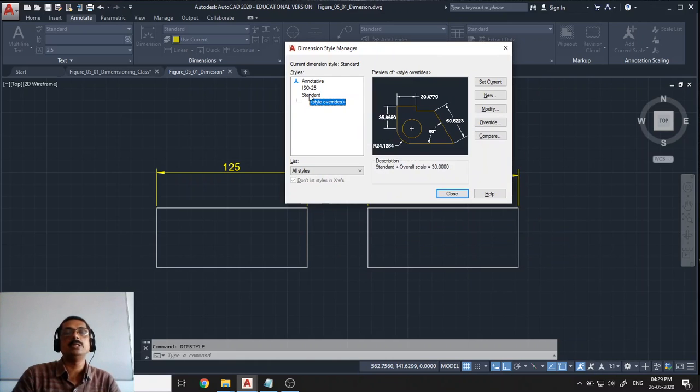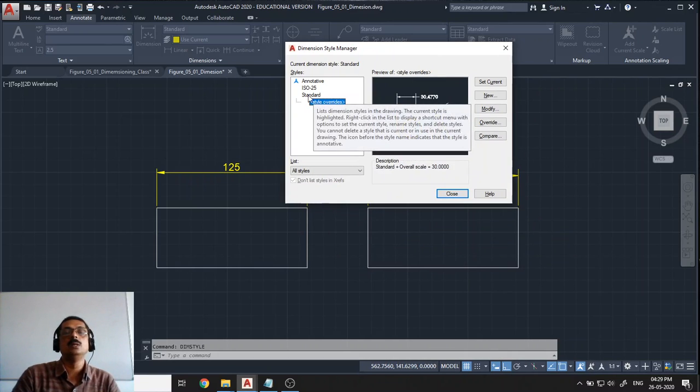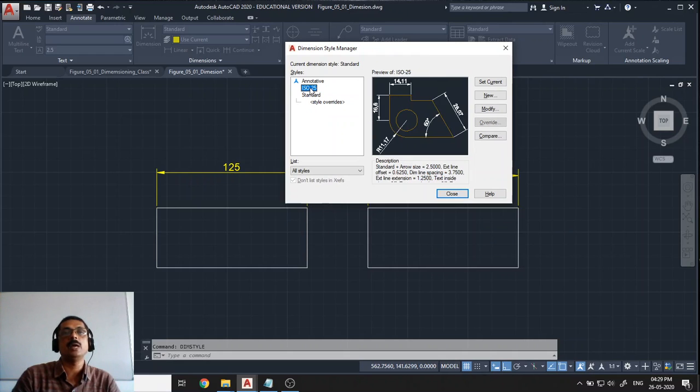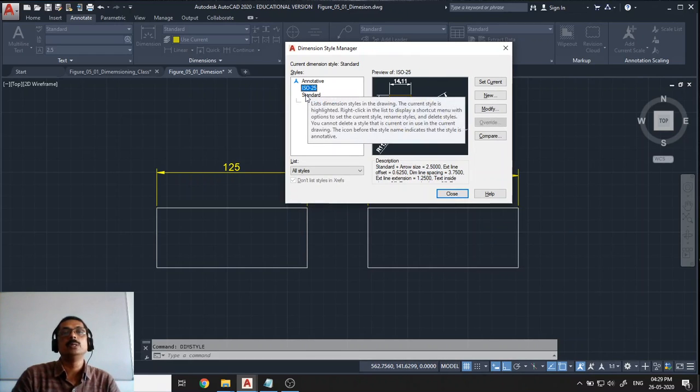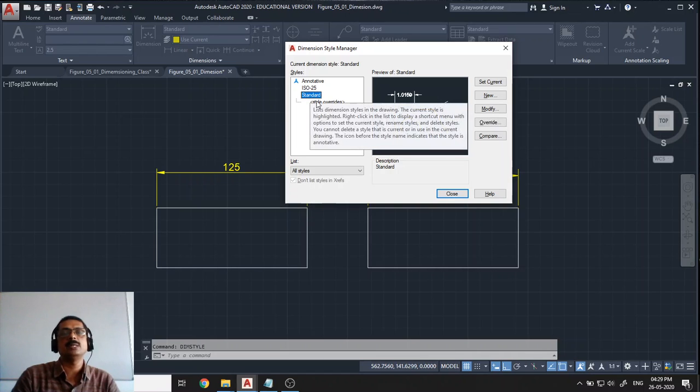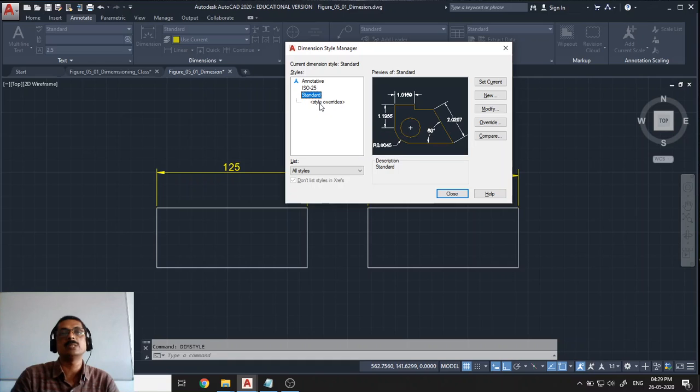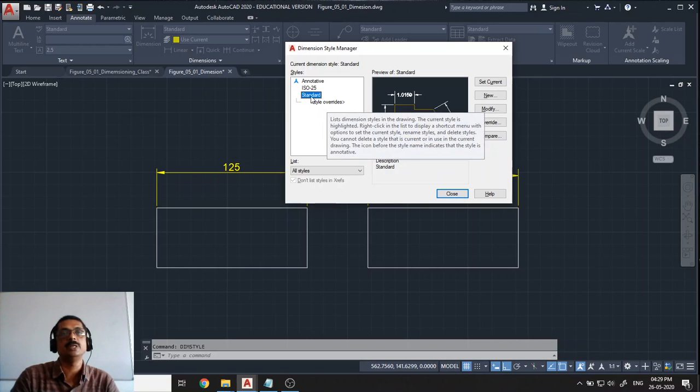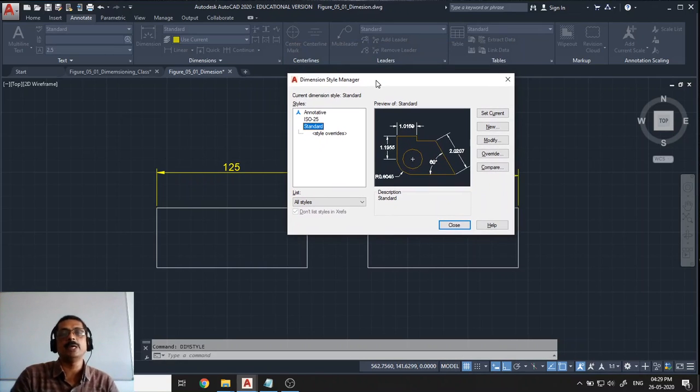wherein you can see all the dimension styles available. In this drawing I have the ISO-25 and Standard dimension styles, and I made some alterations in this Standard dimension style. That is why you can see Style Overrides here. It's because I tried to modify that one, right?